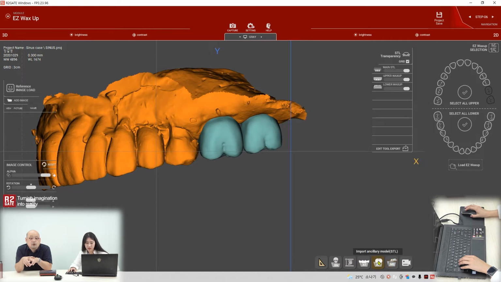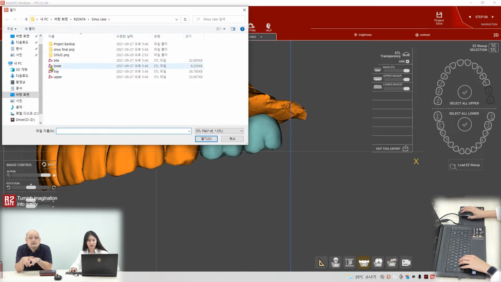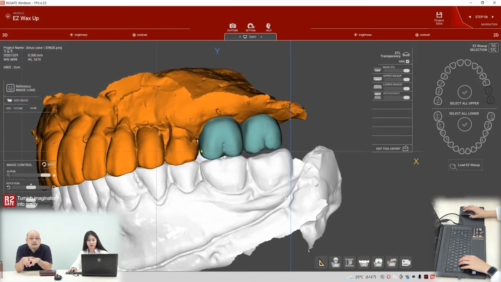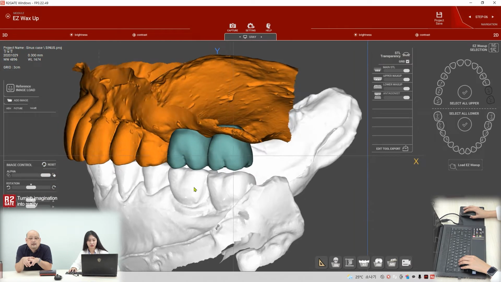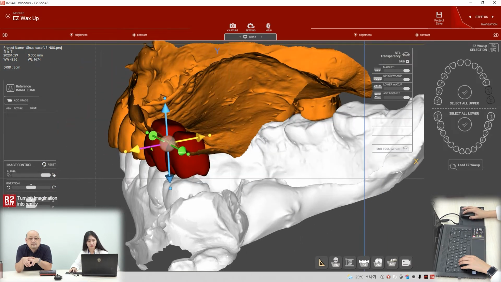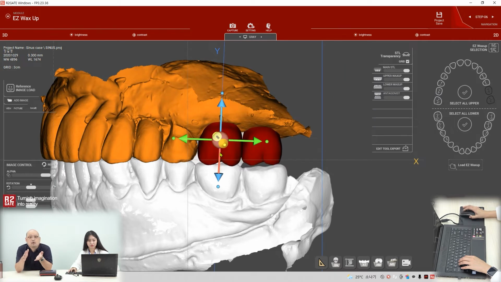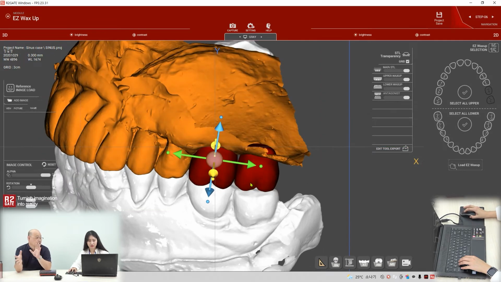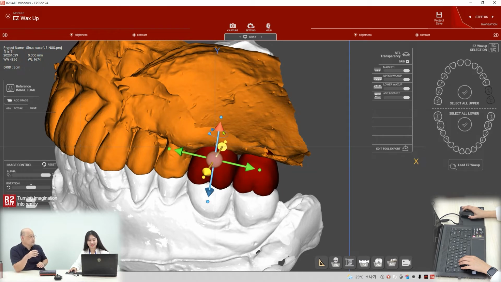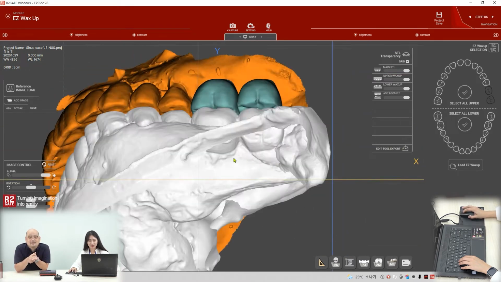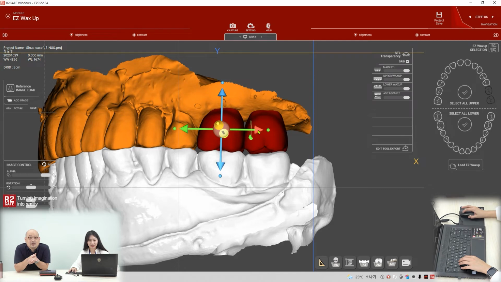Antagonist. Yeah, import the antagonist part. And then choose the antagonist, lower, and import. This is just a kind of wax-up, so it should not be a perfect wax-up, because it's just to decide the implant position, right? But Jane is a professional, so she's going to do her best. Yeah, that's the wax-up.